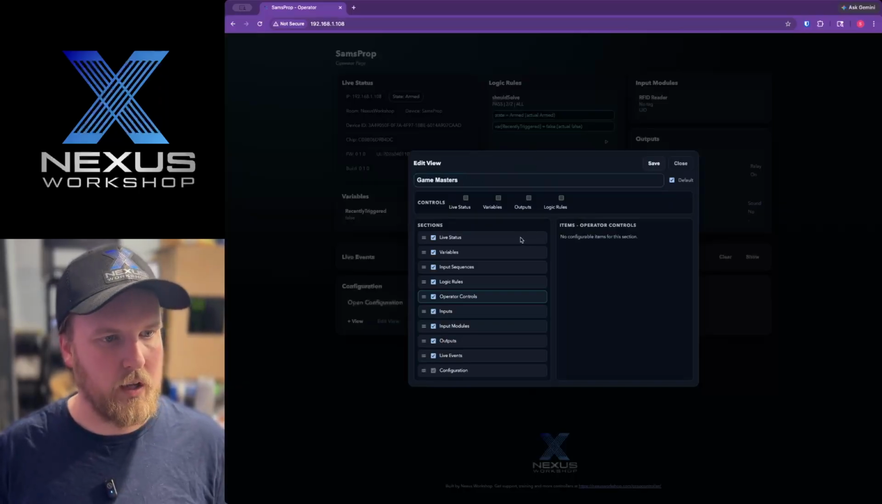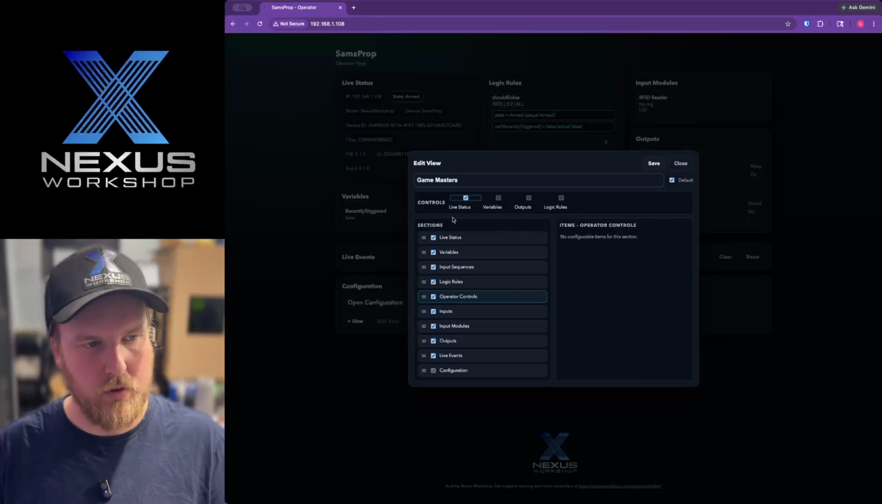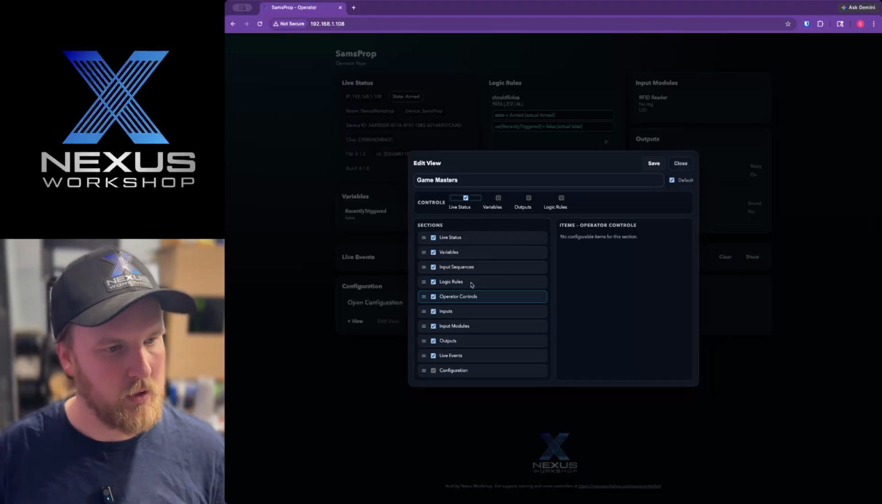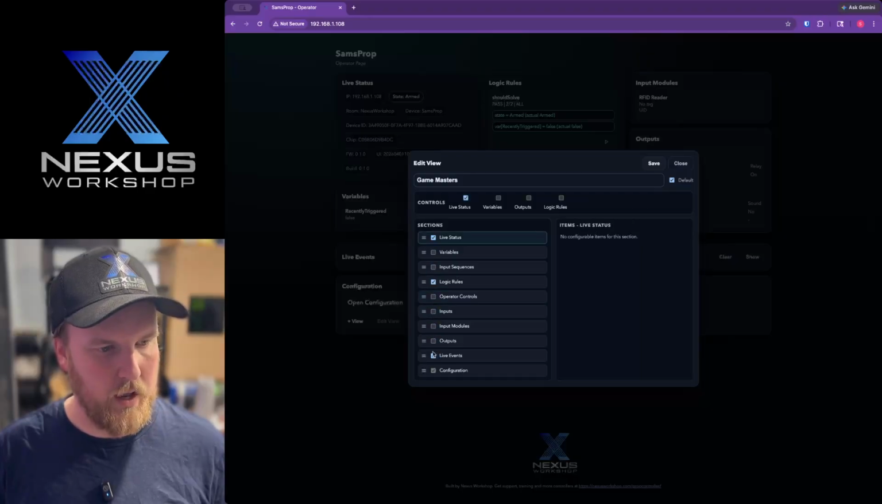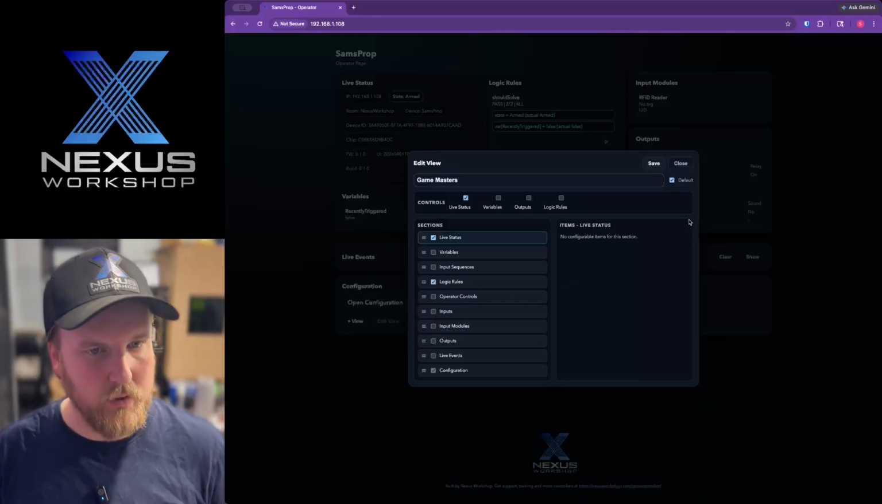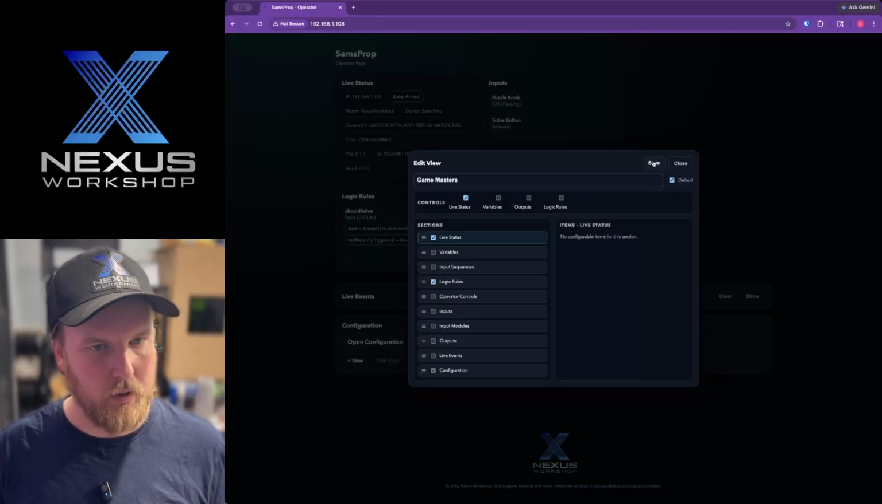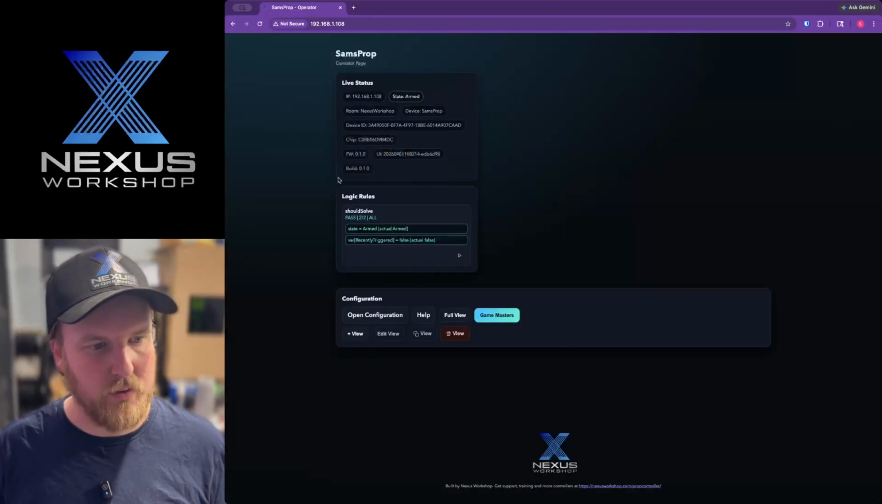And I'm going to say that I want it to be able to control the state. So it's getting controls for live status, but I don't want it to be able to control my other things. And then I'm going to say all I want it to see is the logic rules. So it's just going to have the live status and the logic rules. I'm going to go save. And now that is this new view.